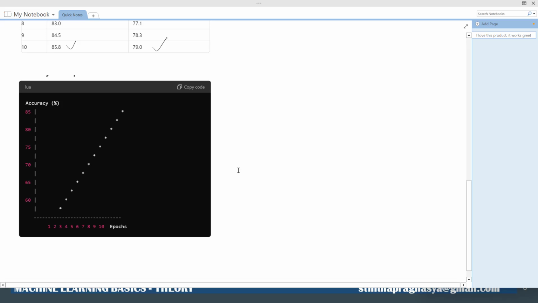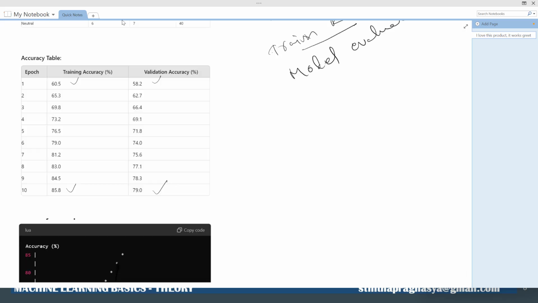If you look at this one, I'm assuming epoch 10 is what? Accuracy 85.8, somewhere here, or this one, I guess. I think it's black, it's not visible, but you see it, right? So both training and validation accuracy increase over epochs, demonstrating effective learning and generalization. So that's what we plotted here, epochs on the x-axis and accuracy on the y-axis. So this is our accuracy table.